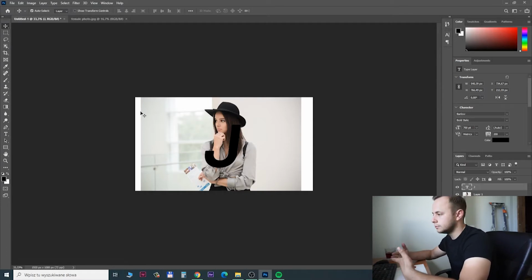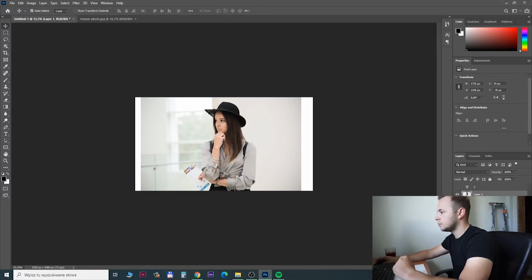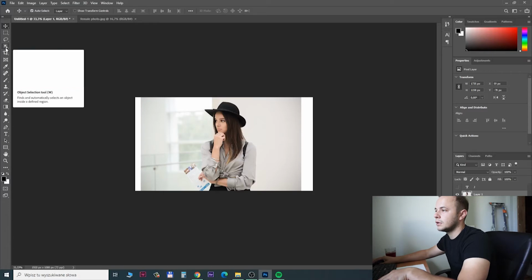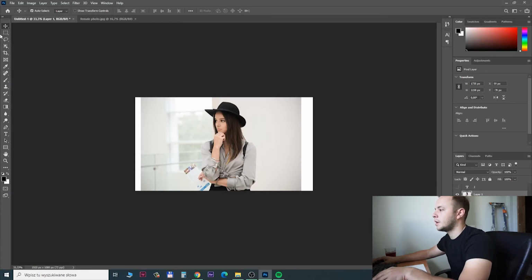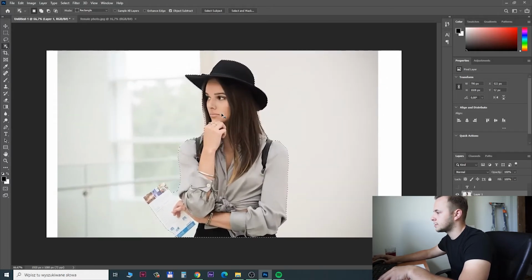Another thing we need to do, and this is really cool, I want to cut our girl from background. So to do this we need to use a tool which is called object selection tool, and you can press W on your keyboard or select it from left bar menu. To use it, just select a woman, and now take a look. It makes selection for us. It's super fast.